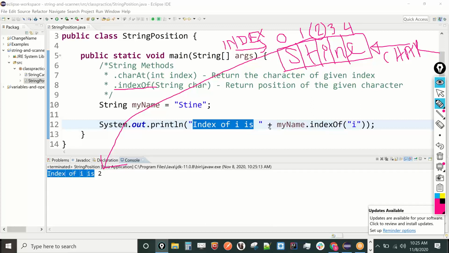Okay. What if I didn't want the index, but I know the index? Let's say I know it's going to be 3. The index is 3. I want the letter that's in index number 3. Then you're going to use this method called charAt. You want to find out what the character at that index is. If you know the index, it's going to give you the character back.